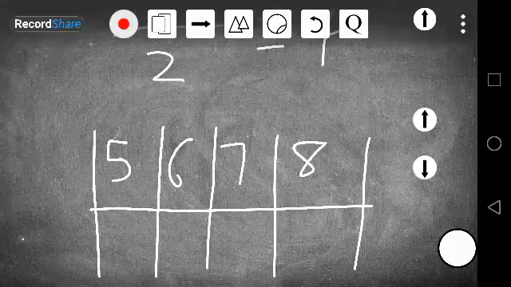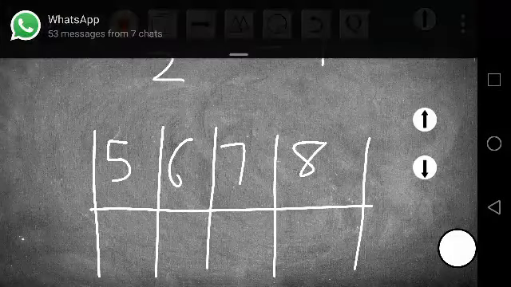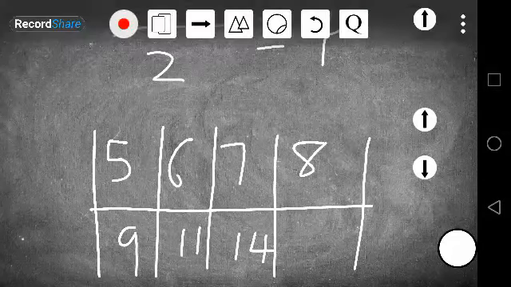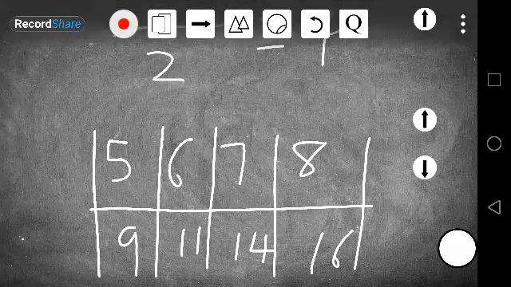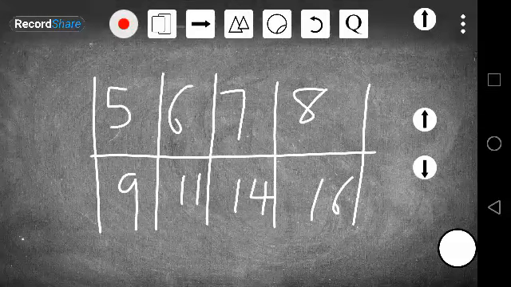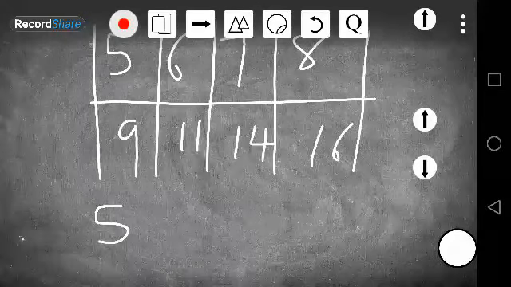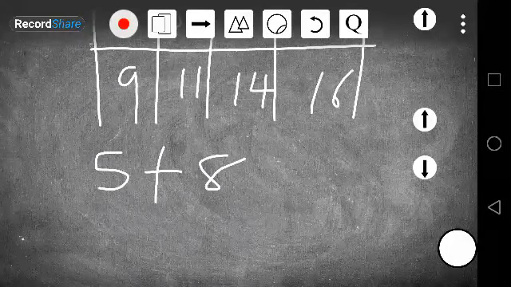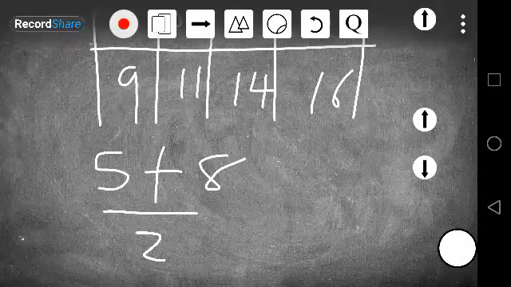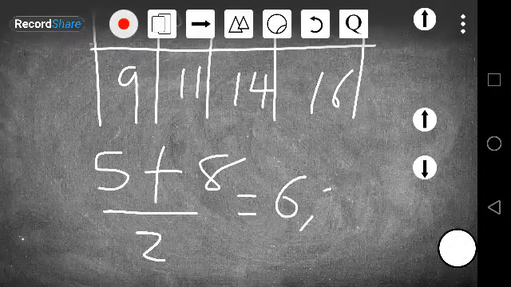Then this is 9, 11, 14, 16. So the new lower position in this case is 5. So we need to find the midpoint. Now we say 5 plus 8 over 2, then we get 6.5.